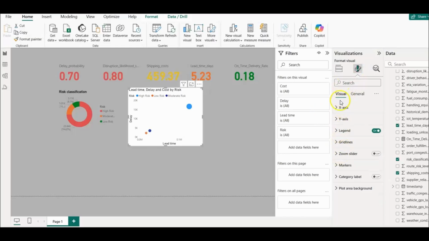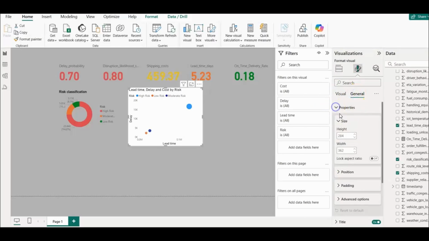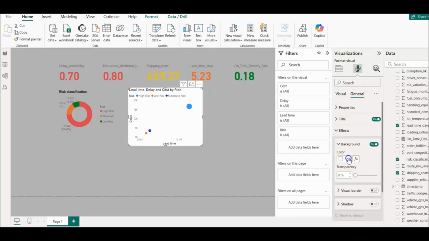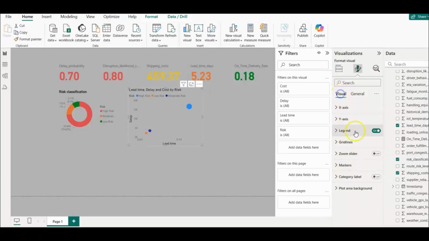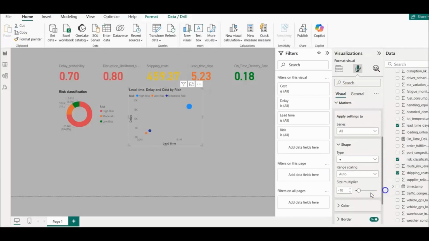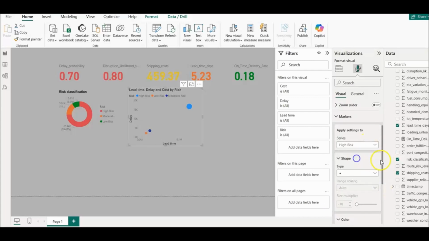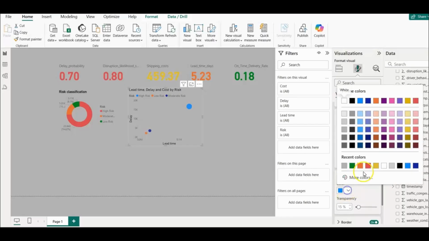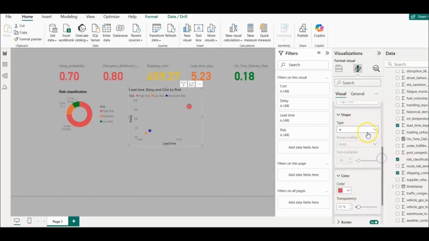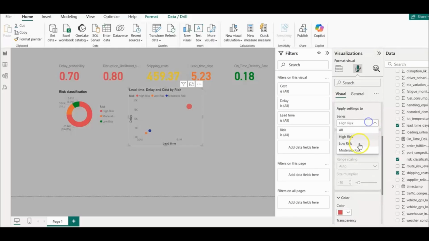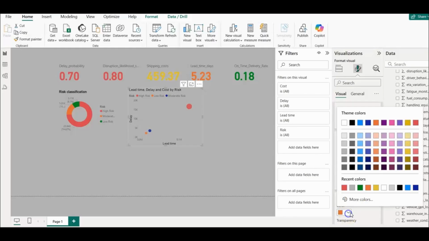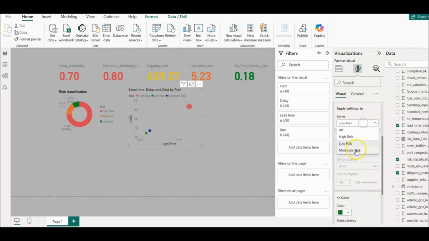Okay. Background we can change. Okay. So yeah. High risk. We can change it to red. Then low risk. We can change to green. And moderate risk we can change to orange color.